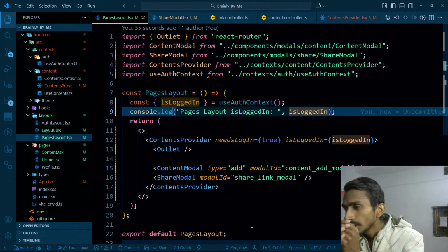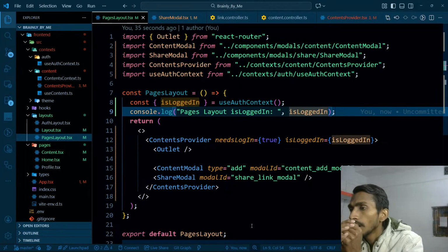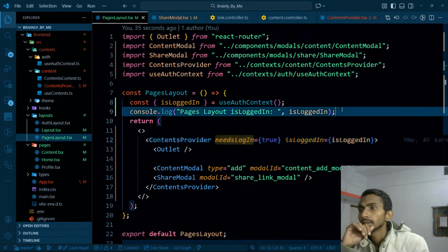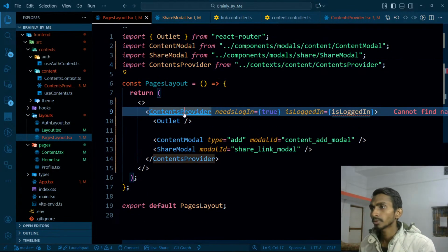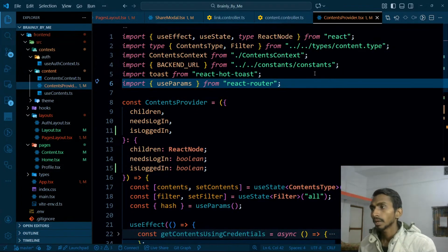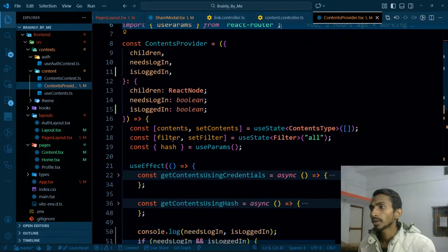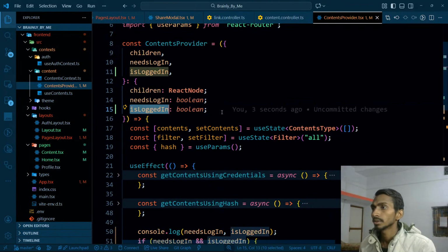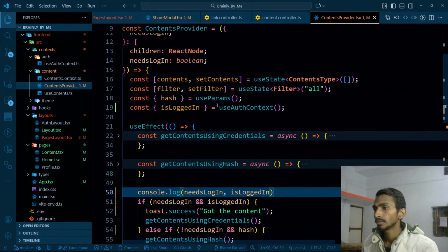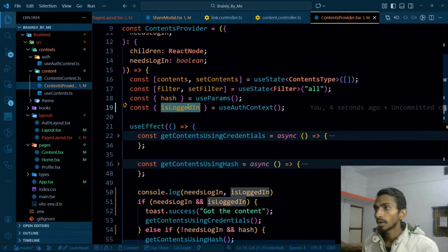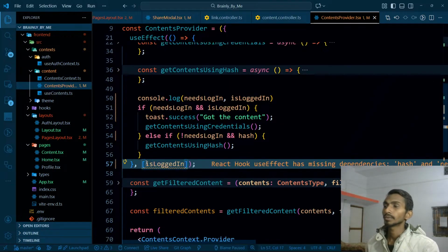What do I have to do here? Let's get rid of this part. I just simply want it to run again, as simple as that. This contents provider that I have, I want it to run whenever the value of is logged in changes. First of all, I don't even need this over here. Okay, fine. And what I want is, whenever the value of is logged in changes, at that time just run once. Let's try it now.